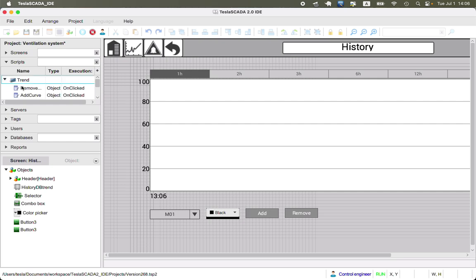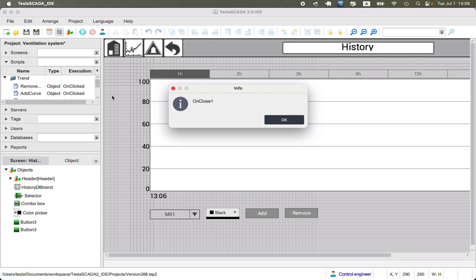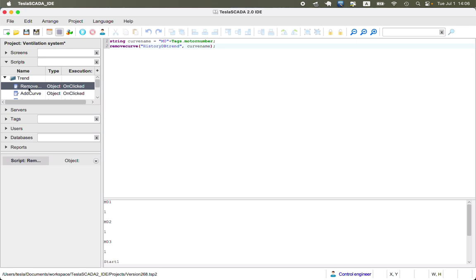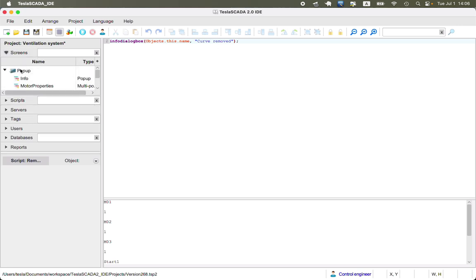One script is remove curve. Let's see how it looks. Scripts, trends, remove, stop, remove curve, and the second is just an info dialog box that will appear. So we use two scripts binding to one object. It's a new possibility in the new version of Tesla SCADA 2.